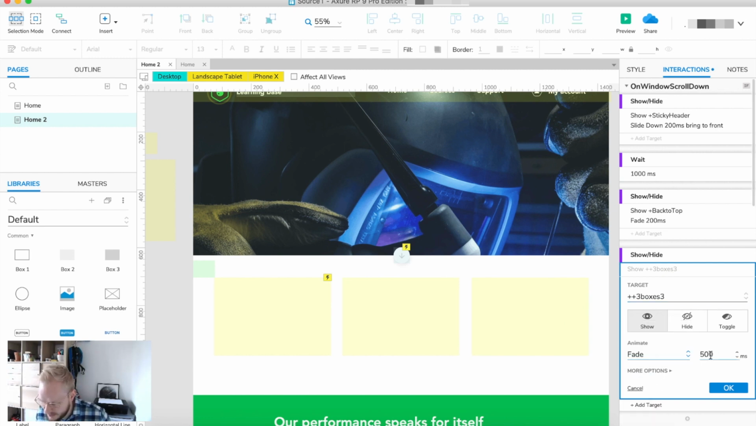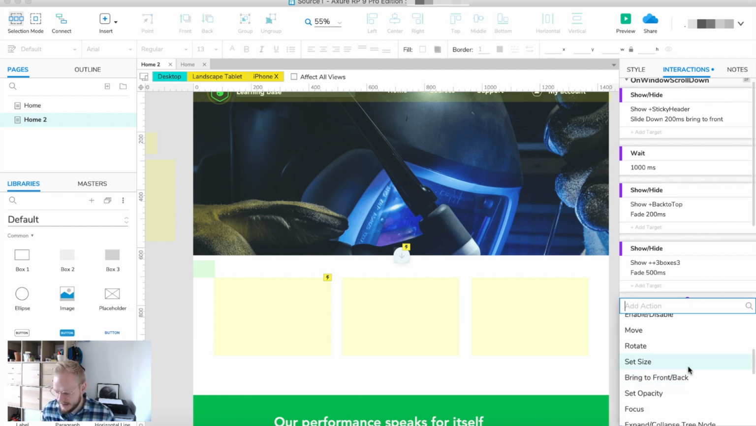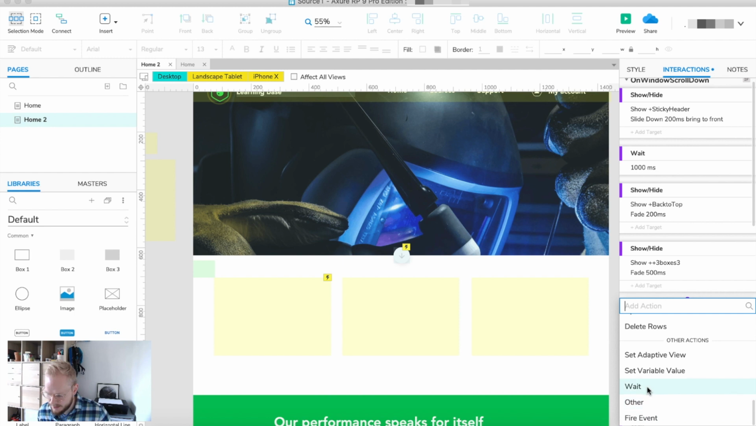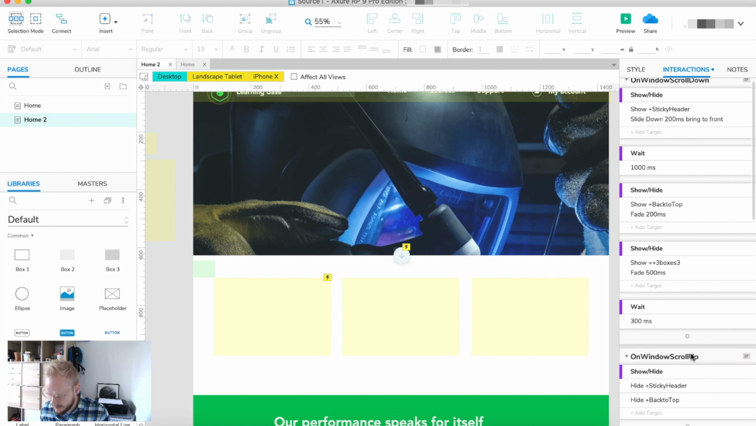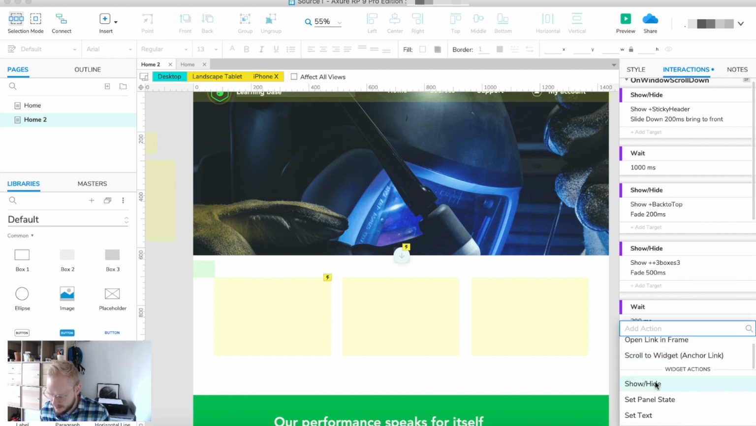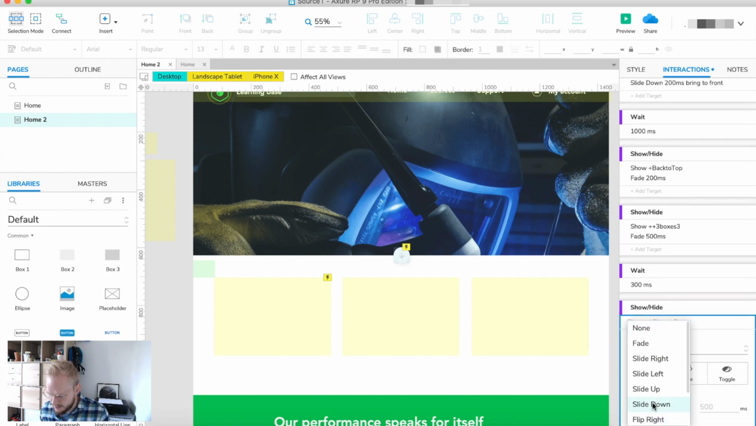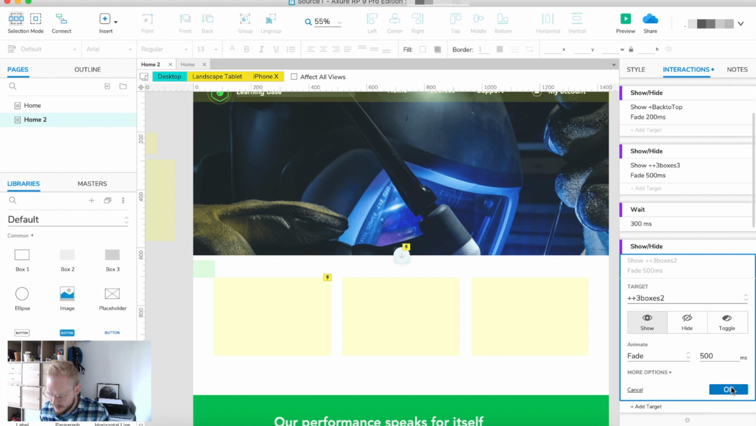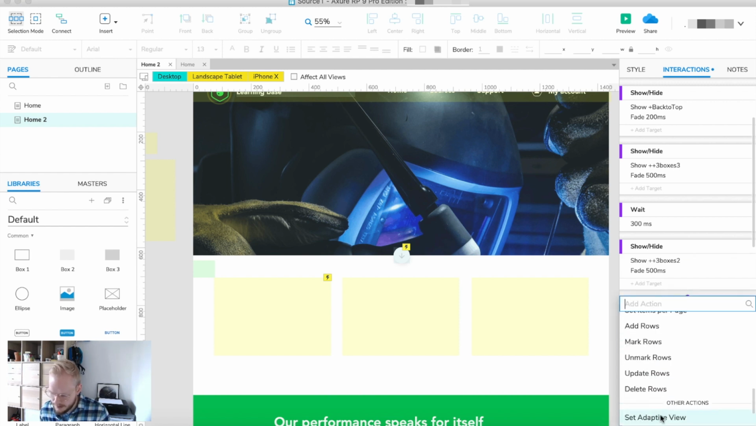And I'm gonna just fade it 5 milliseconds. And I'm gonna probably add some more waiting time in between another animation, like so. And I'm gonna wait maybe for 1/3 of a second. And then add another show/hide. So show second box in the same exact fashion. Again, fade, okay. And wait another, let's say 300 milliseconds.